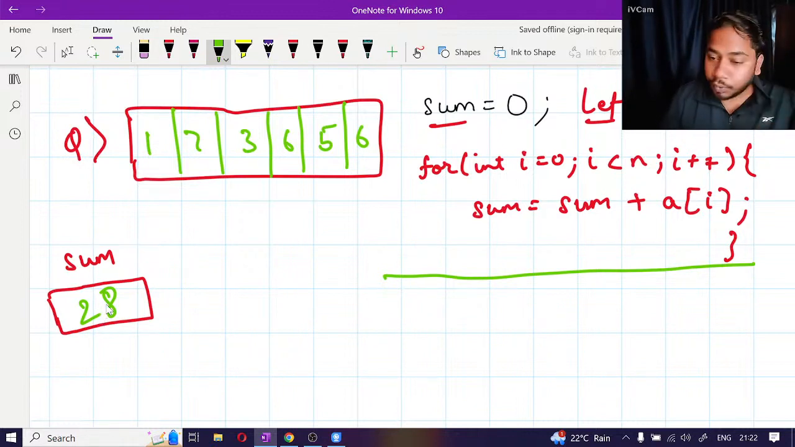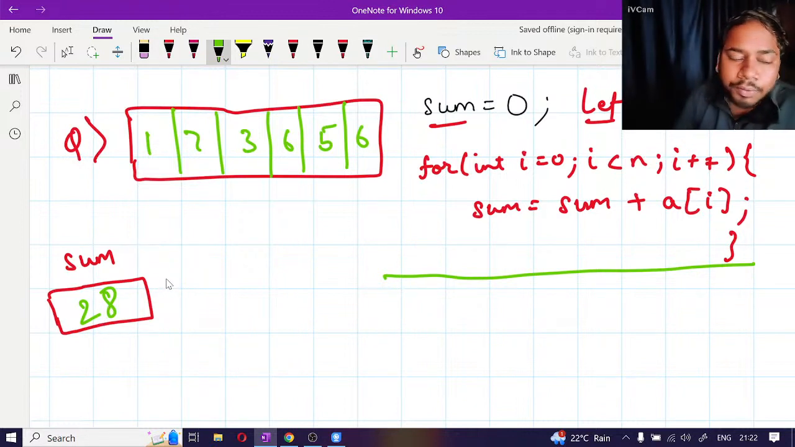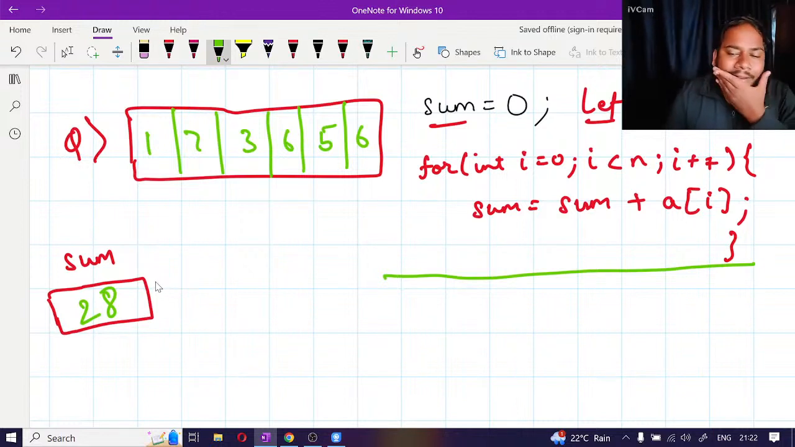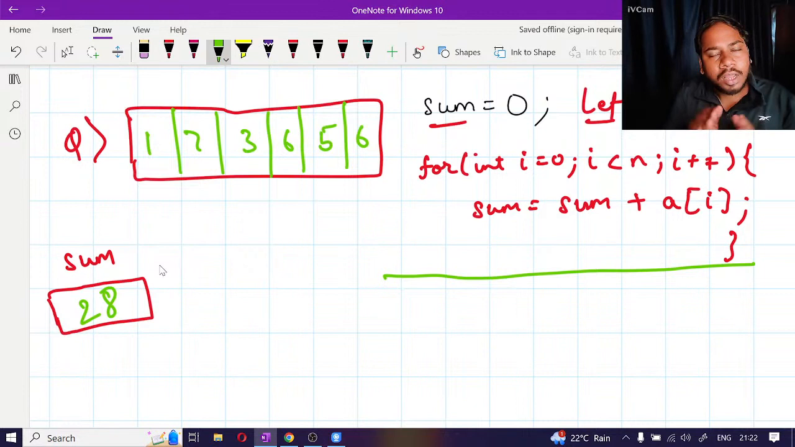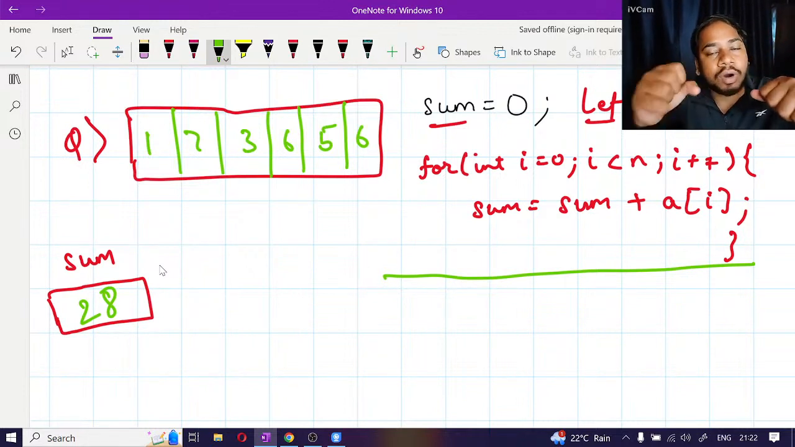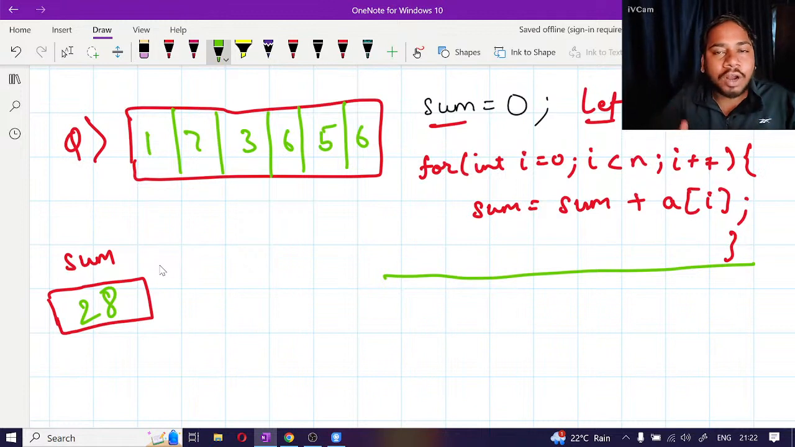Okay, so now what will we do? Now we will try to check: when we iterate to the ith element, we will get the sum of all those elements on the left, and we will check whether that sum is equal to the sum of the elements on the right side.